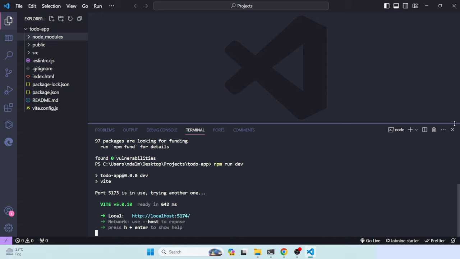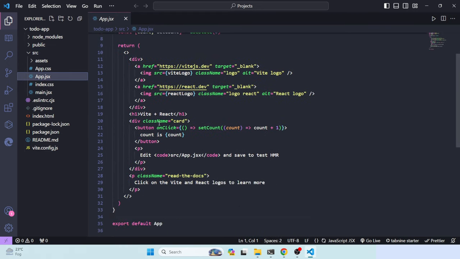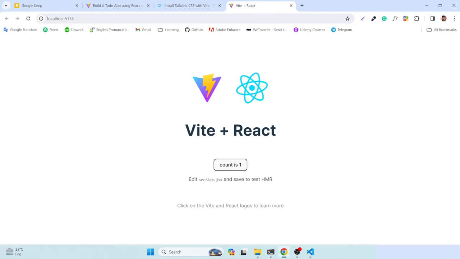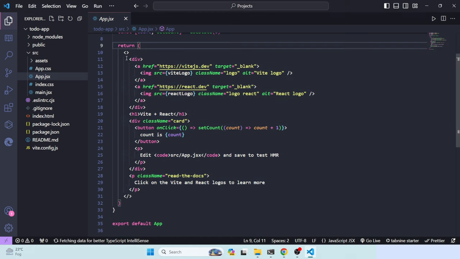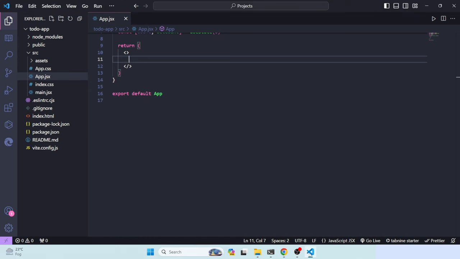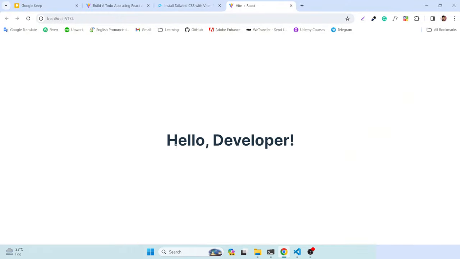This view is from this App section. If you click this src folder, then App.jsx, here you can find some code. This code is rendering, and you can see it here. If you just remove all of this stuff, let me remove all of this code, and now if you check, then you can see it's blank. If you just want to try it, then here if you type simply an h1 tag, and if you write hello developer, then you can see here hello developer.